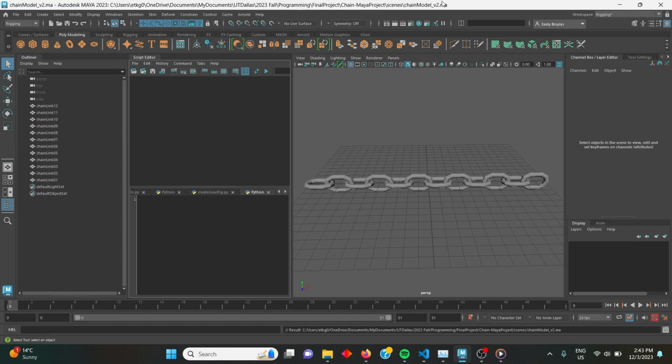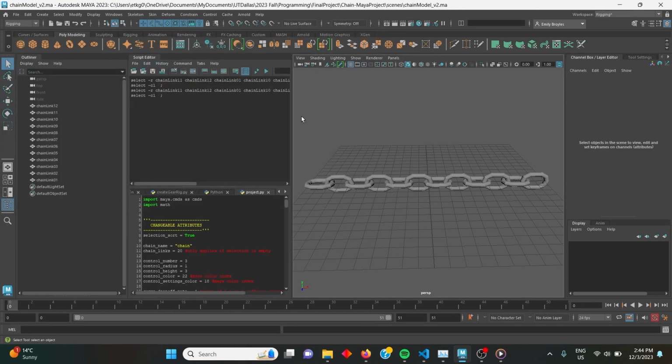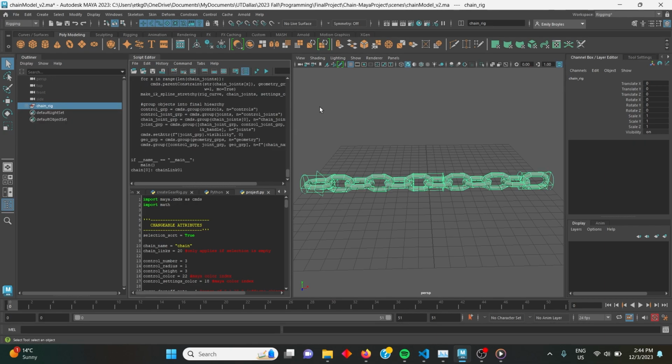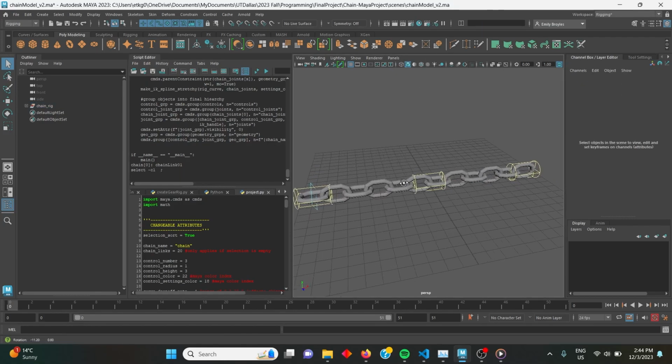My name is Emily Broyles, and today I will be showing off my Maya chain rig. This script automatically creates an IK rig for a chain in Maya. Once you load the script, all you have to do is select your chain and press this Execute All button. And once you do that, you have your chain.